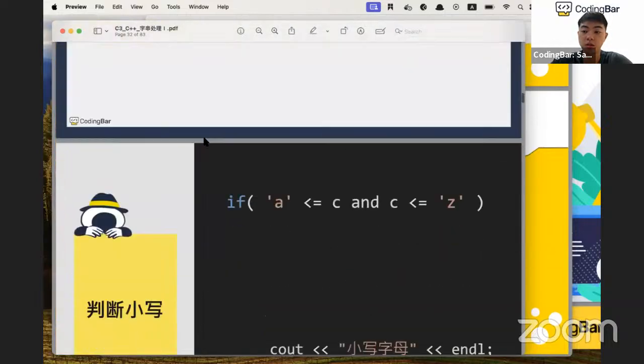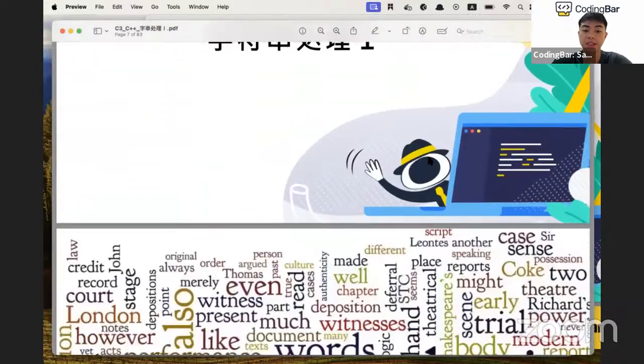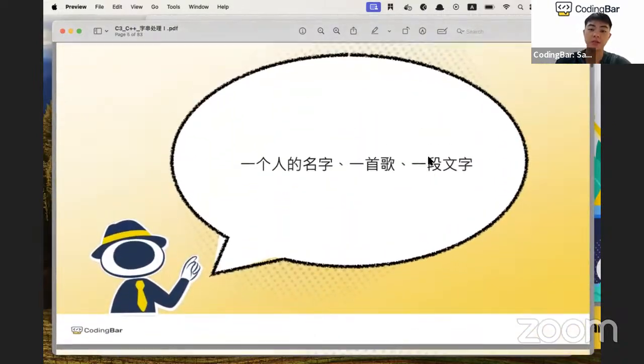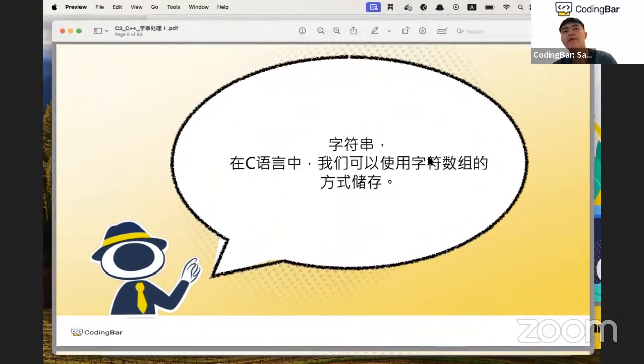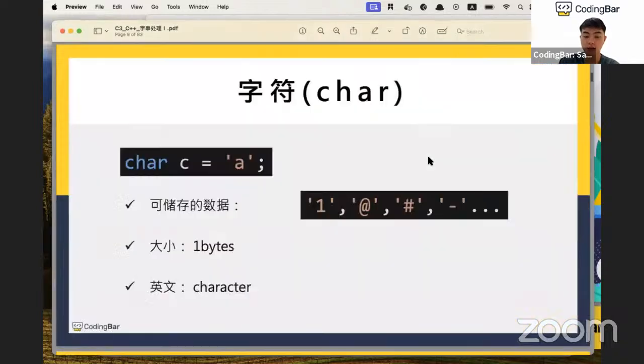Also, last week we introduced something on character array. Character array is what we have in the C programming language. But in the C++ programming language, we have something more convenient for us. This is called string. String is something more convenient to work with.